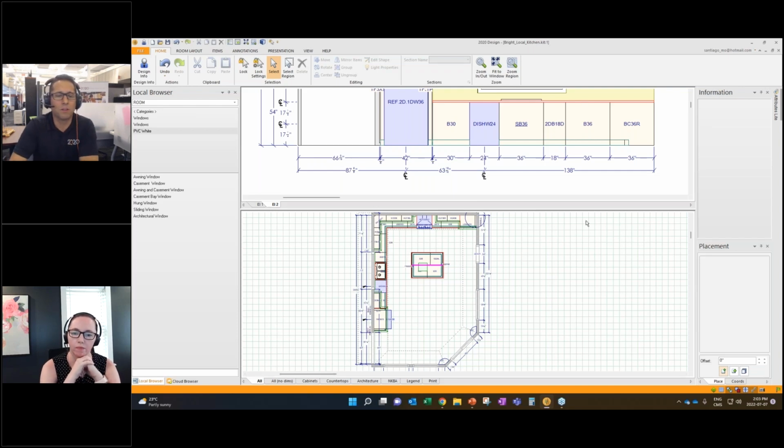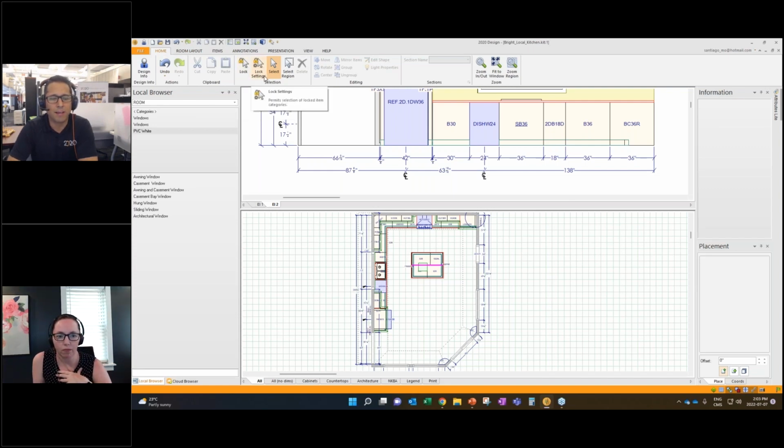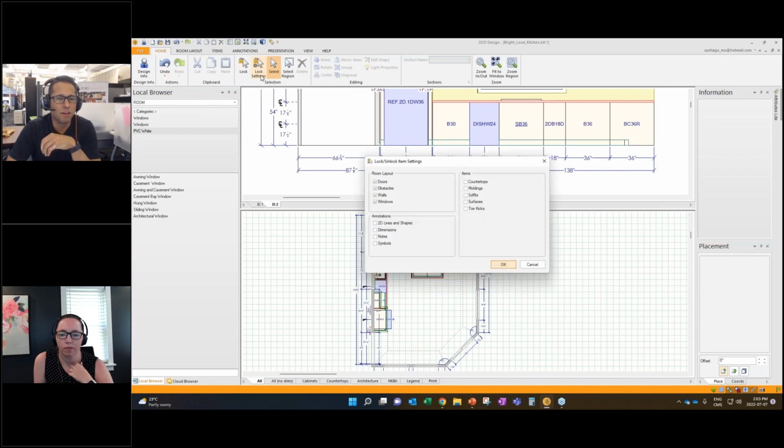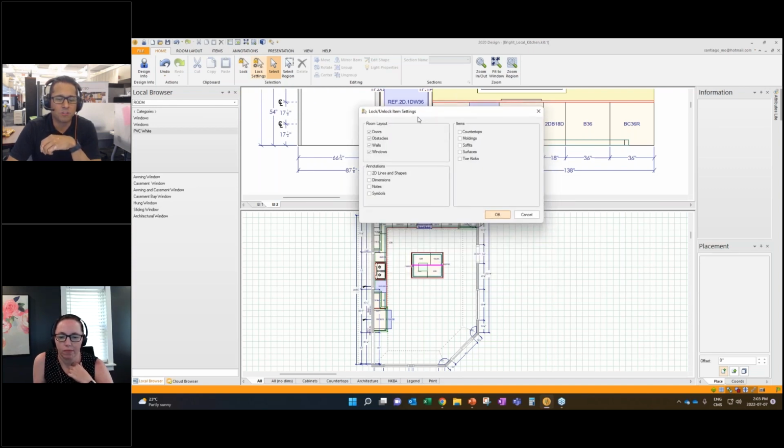So here's 2020 Design Live. Here is my Home tab. And right here, you might notice these two new buttons that I now have present. The locking, which actually does the action of locking these items in place, and the lock settings, which, if I open it up, shows the categories of items that you'd like to lock in place. By default, we suggest the doors, obstacles, walls, and windows. So these are selected by default.